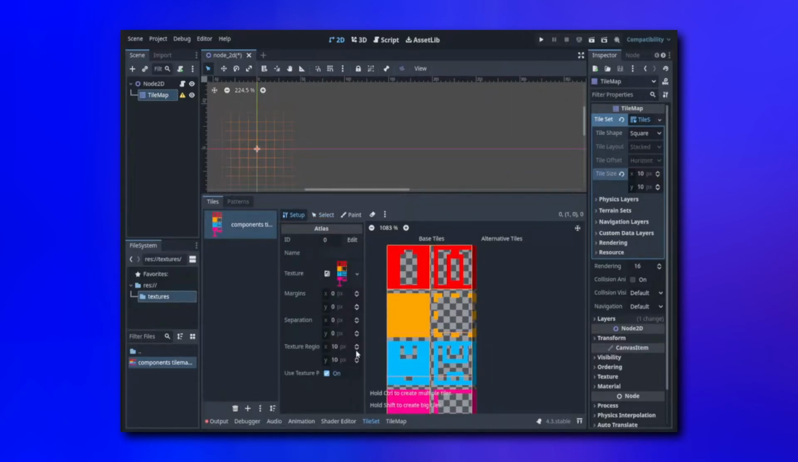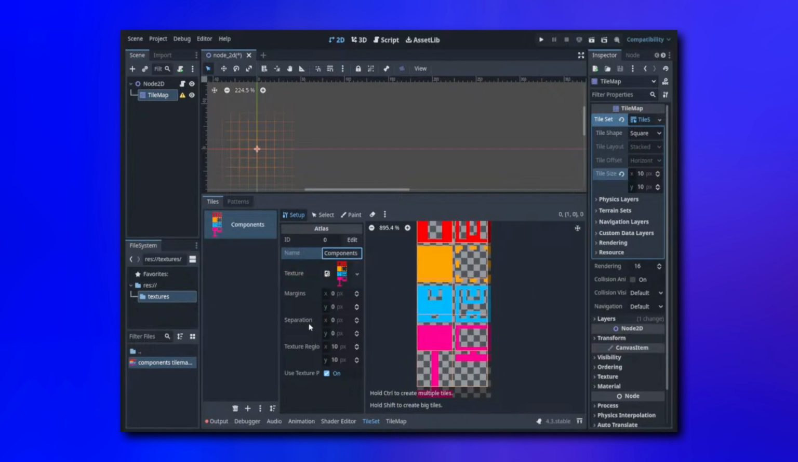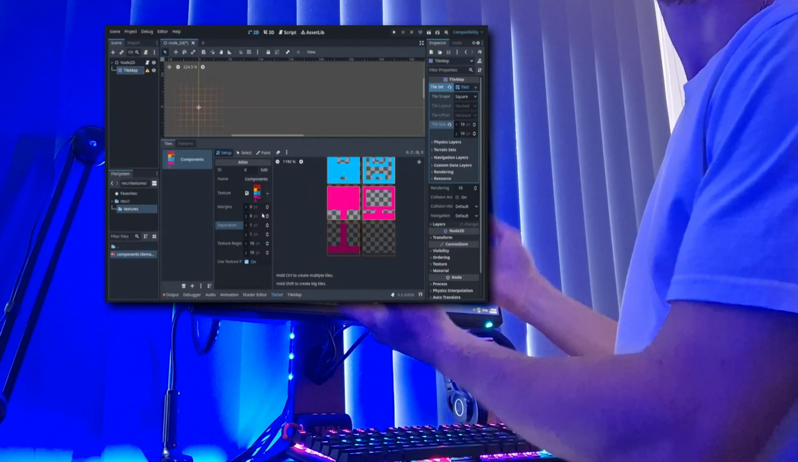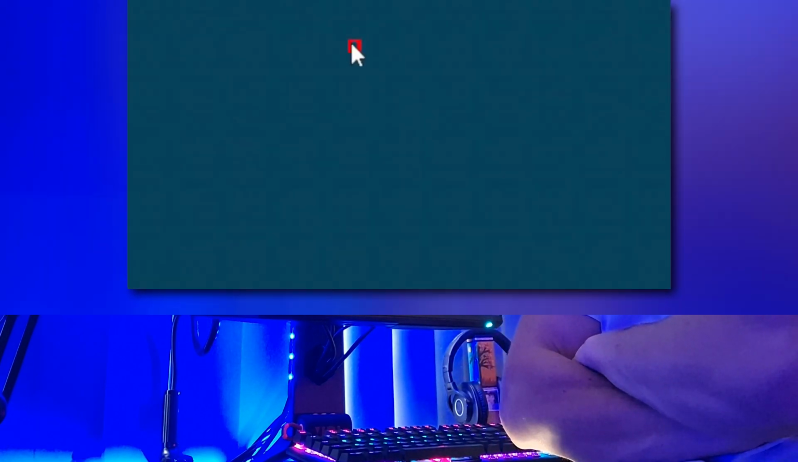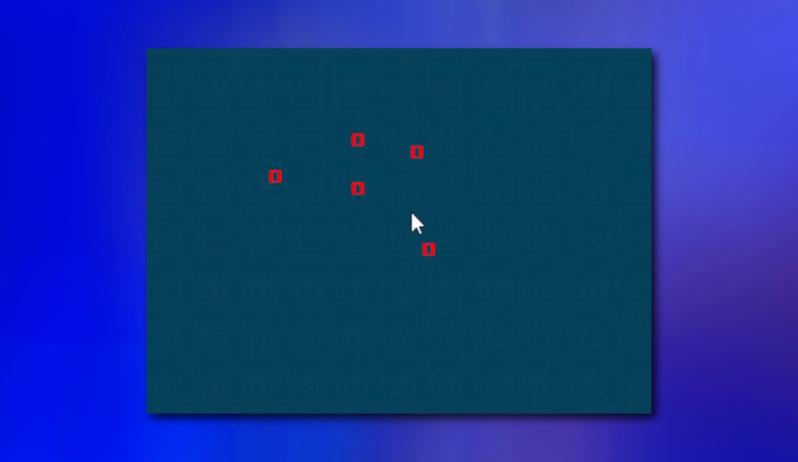I learned how to use tile maps, which is basically what I was trying to code manually the first time. And after struggling to understand them, I finally produced some code that placed a component on the page when you left click.